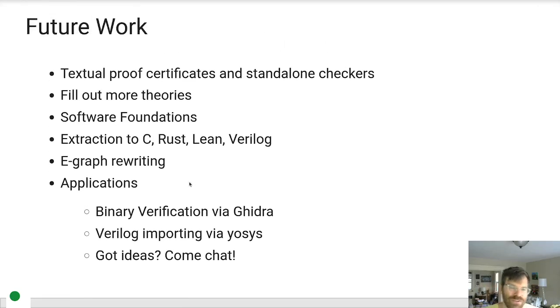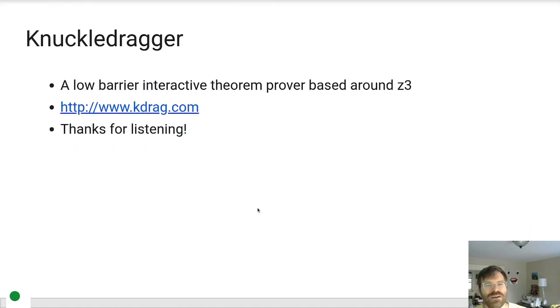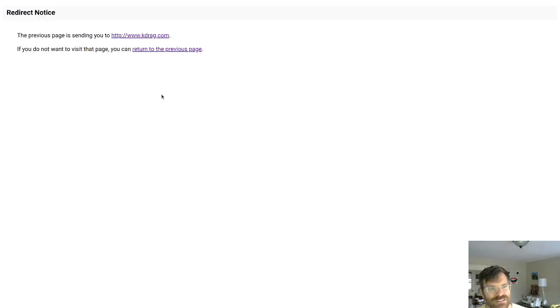Some applications I've been tinkering on are binary verification of Ghidra P-code through the PyPcode library, Verilog importing via Yosys, the SMTLIB output of Yosys. And if you've got other interesting ideas of where you think the system might be useful, come chat with me. So that's Knuckledragger, low barrier interactive theorem prover based around Z3. Here's a link, www.kdrag.com, to the docs.